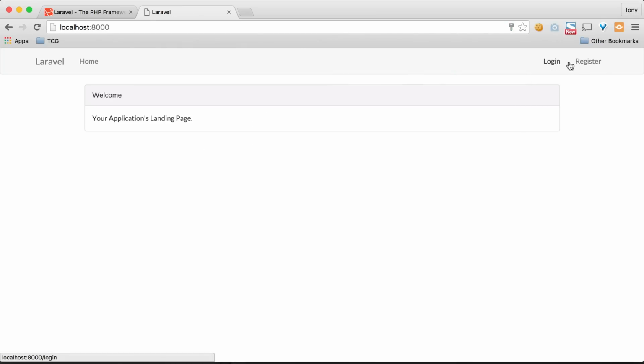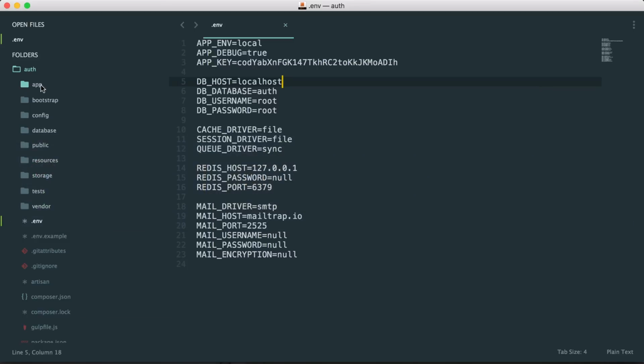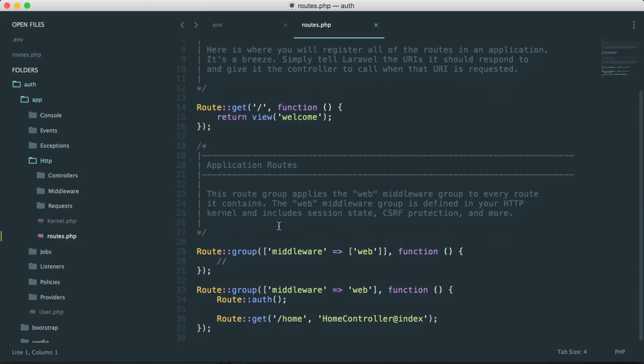But you can see that with the login and the register links, it still doesn't look like we're logged in, right? Let's try the home page. Okay, the home page says that we're logged in, and I can then log out. Let's go back to the main page. It still looks like we're not logged in. That's because this specific route is not inside of a specific middleware. Let me show you what I'm talking about. If I go into my app, Http, routes.php, you'll see that we have this route group middleware.